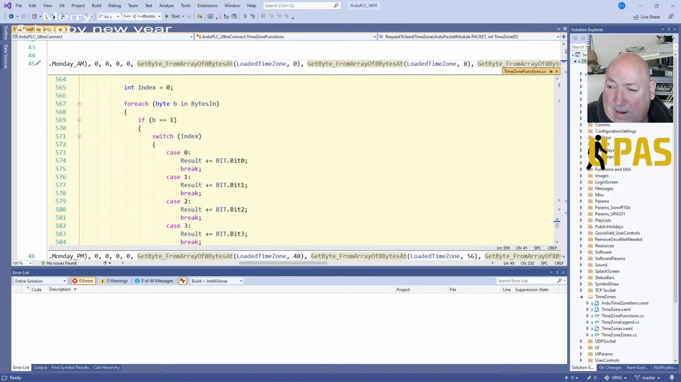Anyway, I've been streaming for an hour and 10 minutes. Good, no dropped frames, touch wood. Camera hasn't froze, touch wood.